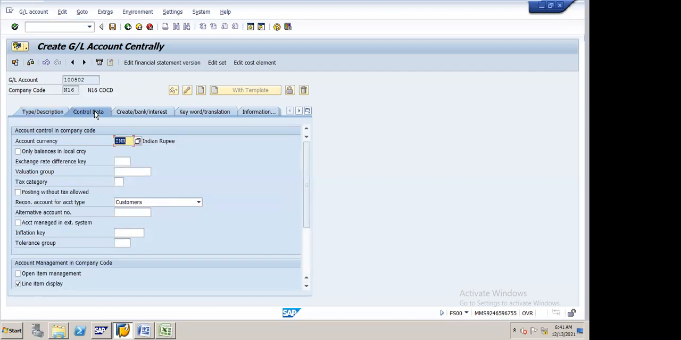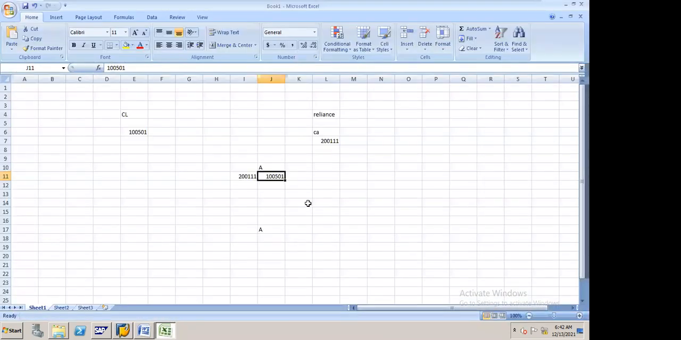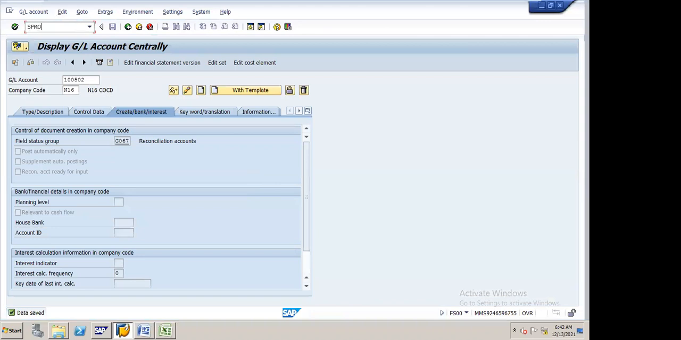Next, this is also a reconciliation account. We can't do posting directly to this GL account. That is the reason I copied from 2 lakhs 111. That is also a reconciliation account. Reconciliation account means we can't post anything directly to that GL account. Fine, so this is the GL account I created. Then only one configuration is required from SPRO. I have to provide the link between 1 lakh 502 and this 2 lakhs 111. So I am going to SPRO.